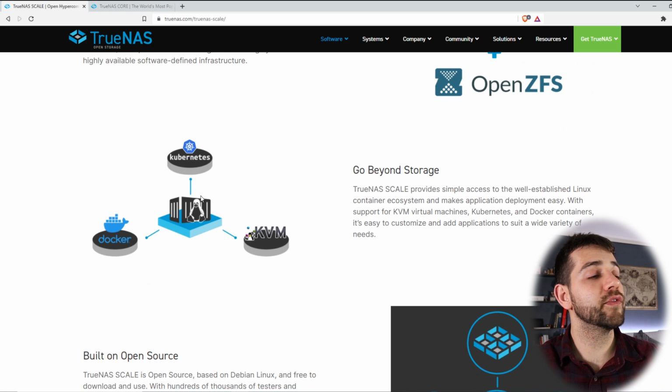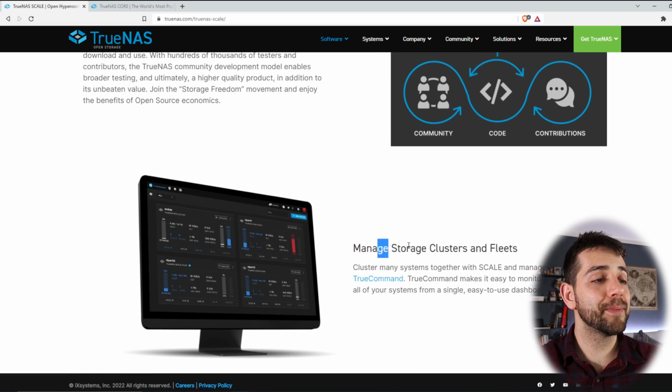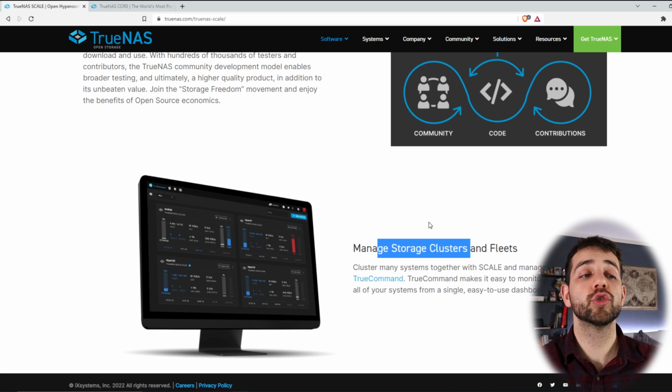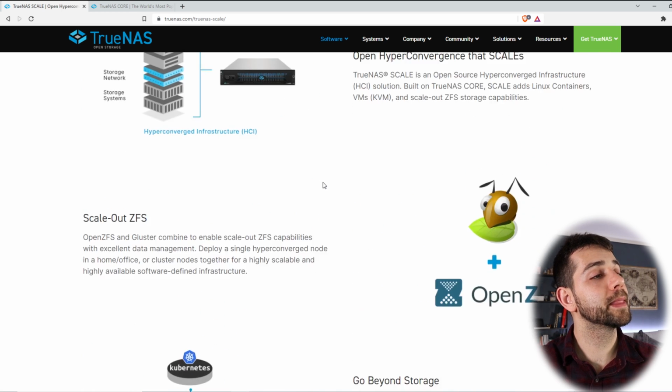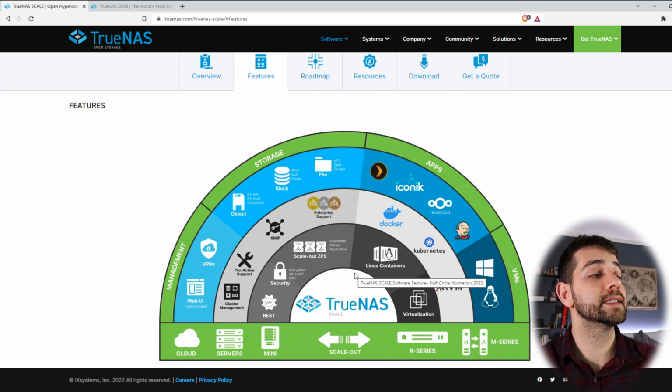Also, you can have your open system working on Linux, and it will have Docker, Kubernetes, and KVM working in parallel. This application is built on open source, so you're not going to pay anything to install and run it. And you can manage storage, clouds, and more through the internet. Something interesting, if you have more than one computer working and you want to see the performance of all of them, I come here to fixtures, and here is the overview for the system.